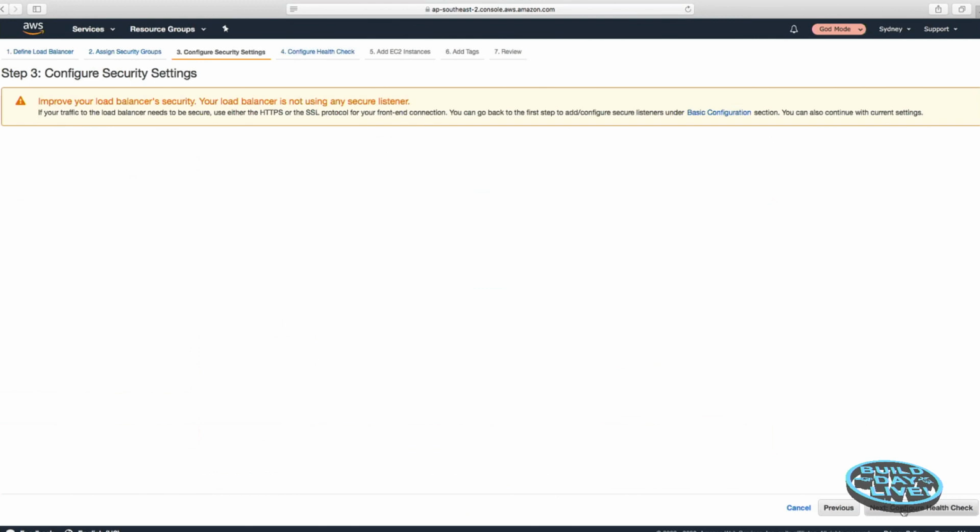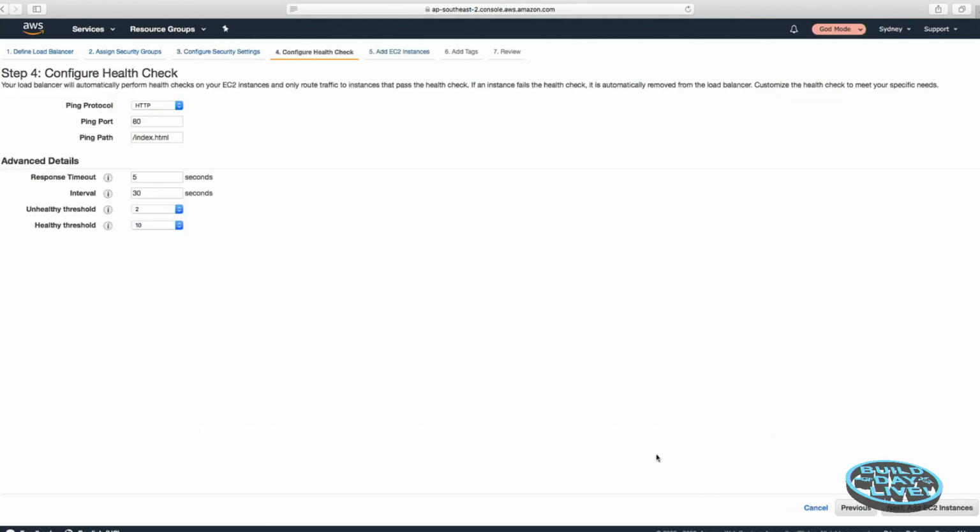If I'd gone back and set a listener to be on HTTPS for port 443, then installing an SSL certificate here would help me with offloading, but I'm not doing that for the moment. And then we get to configure our health checks. Now, because we're doing HTTP health checks, we get a path inside the website. Now here it goes to just the default path. But really, we should have a dedicated health check path in here.